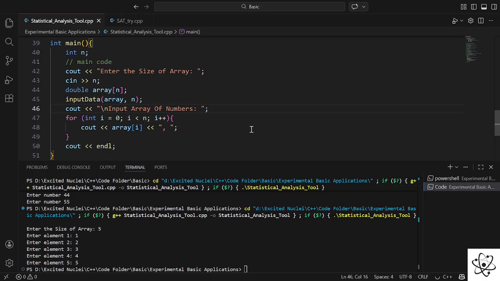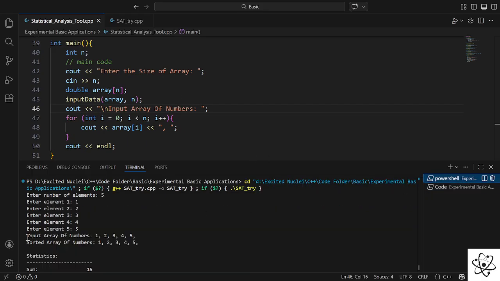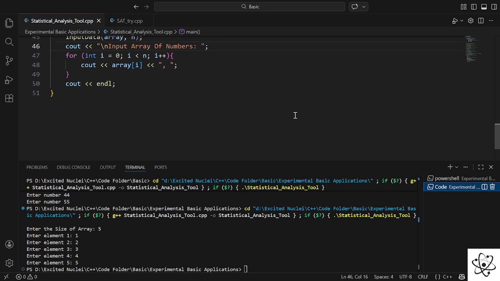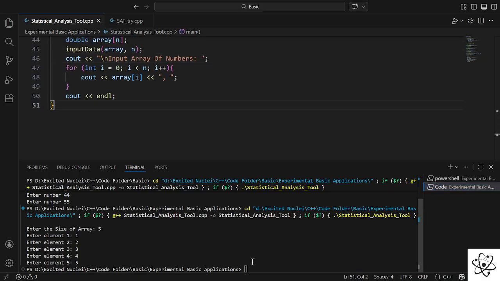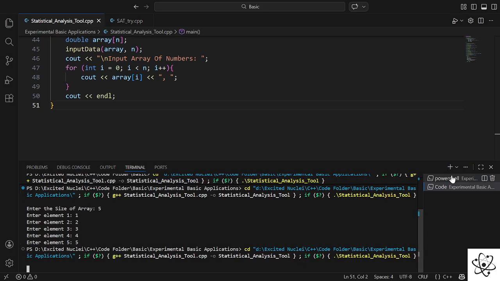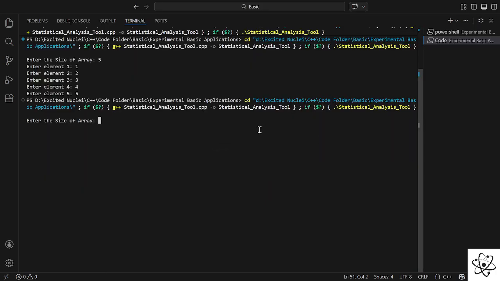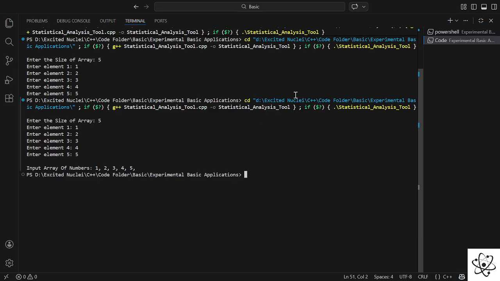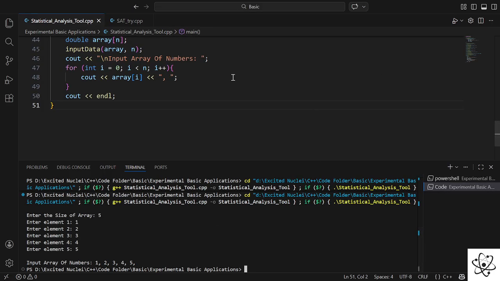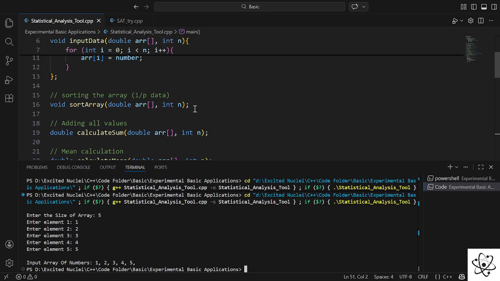The thing that I noticed right now is that there is no separation between this input and this printing. So maybe I should put some space here. That's why I put a slash n. And now let's try to run that again. So enter the size of array, that will be 5. Enter elements, that will be 1, 2, 3, 4, 5. Now that's working. The next step of our code is to create a function to sort an array.